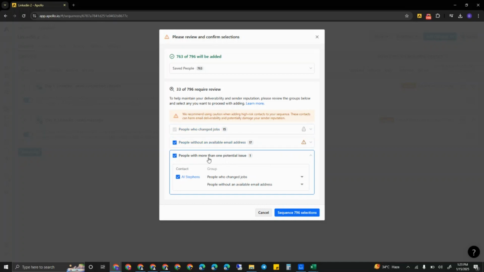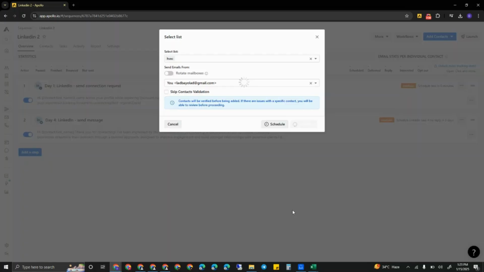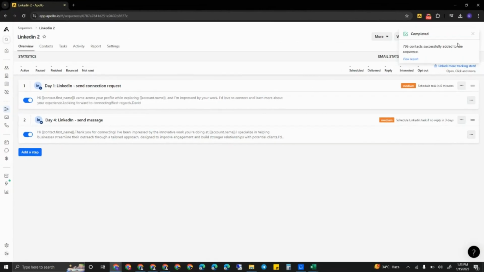The warning here is because most times people use sequences to send out emails. But since I send out LinkedIn connection requests, they might not have their email, but they might have a LinkedIn profile. So you don't want to lose out on a lead because of this. So add every one of them. So once that is done, you are going to activate your sequence.